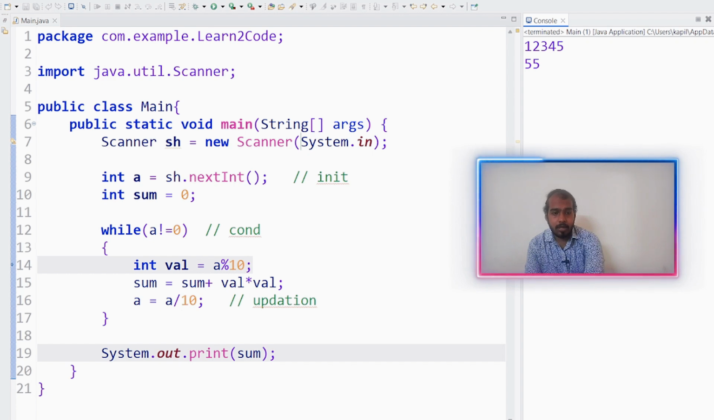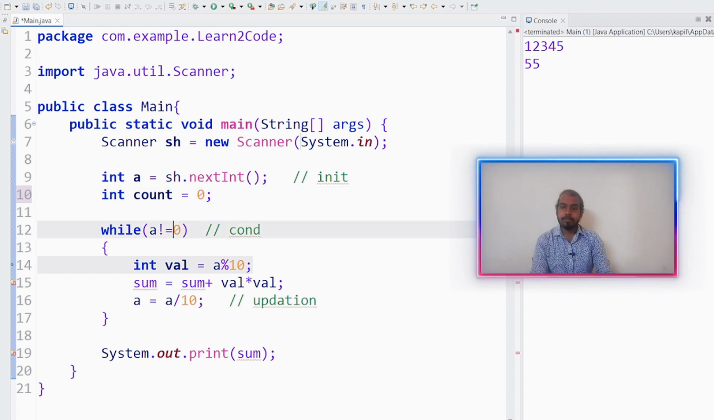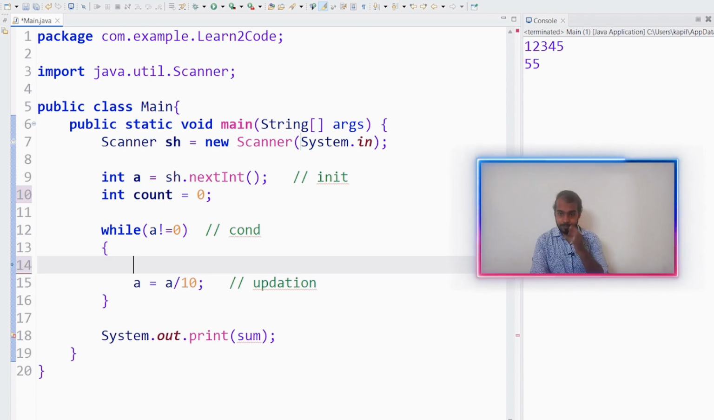So let's move to the coding part. Here the same code is going to be used. The only difference is, instead of sum, I'm going to use something called count. And over here, instead of writing these two statements, I'm going to just keep this part. You see, it's going to divide my a value again and again until it becomes 0.